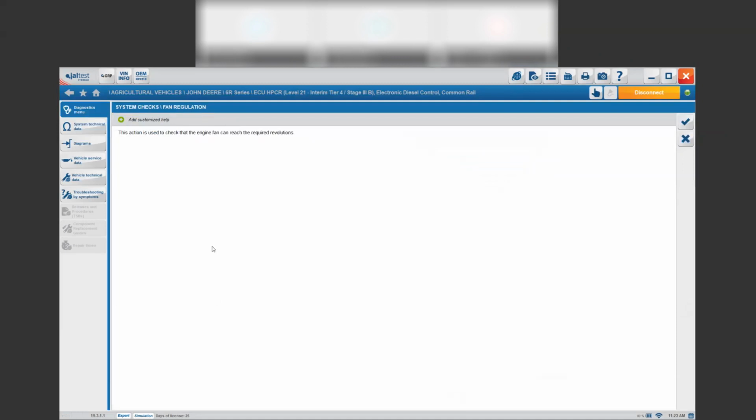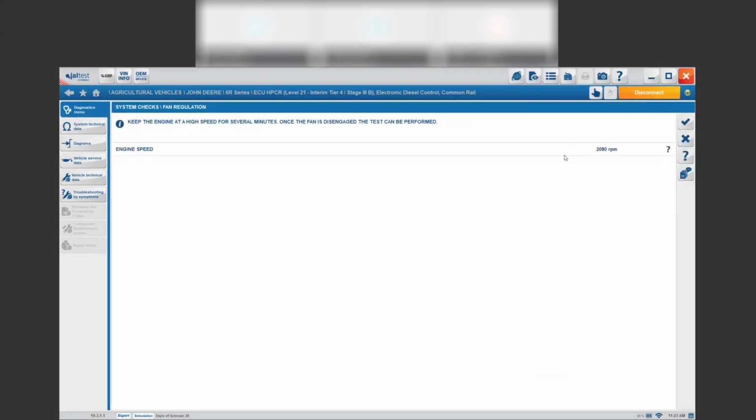Click on fan regulation, and first of all, Jaltest is going to give you always the explanation. Okay, what are you doing? We're doing a test that is going to allow us to check the engine fan can reach the required revolutions. Okay, we click on check. We just let the users know that the fan installed in the vehicle must be a Bistronic type. Okay, that's a viscous fan clutch.